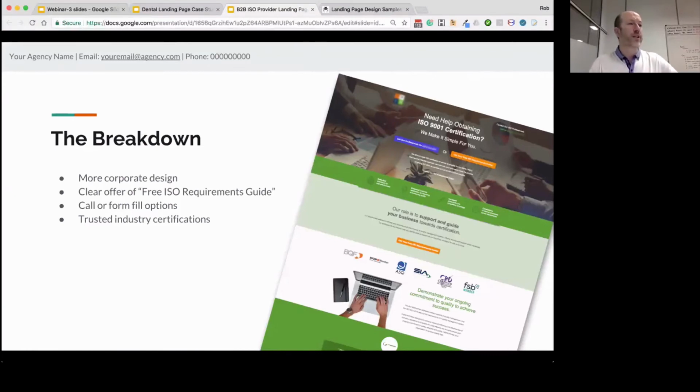VJ, can you please provide your template for an agency website for AdWords? We don't have a landing page template. We do have an agency website template. I'll have a look at that for you.